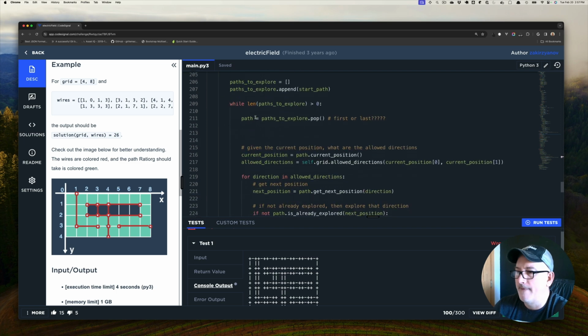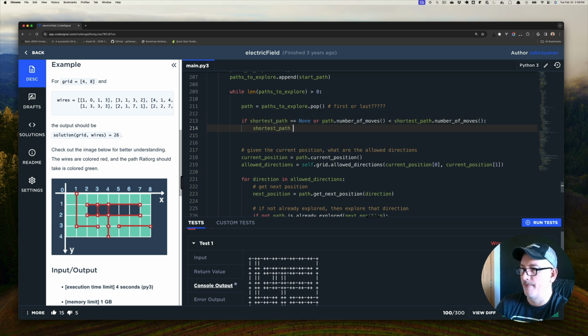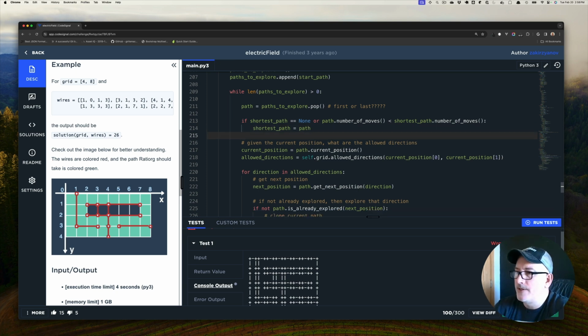So let's say if shortest path is equal to none, or path dot number of moves is less than shortest path dot number of moves, then I think the shortest path, we reset it, right? I don't know if that should go at the end or the beginning, but this path, I pop it off, and now I'm going to set this up. Let's just see what we get.